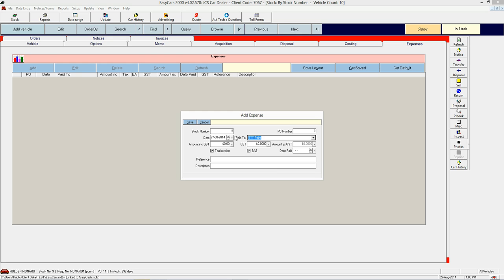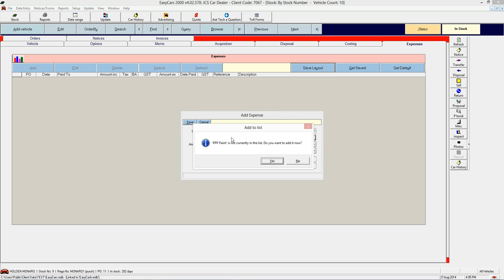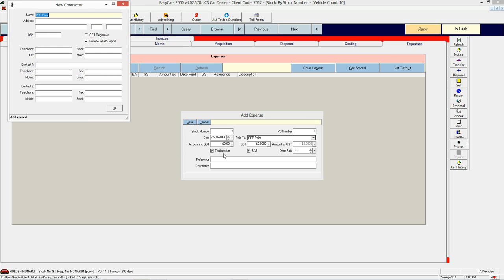If, however, they are a new company, you'll need to type in their name here, and once you tab out of that screen, it will ask you if you wish to save it into that list for future. Select yes to that, and a new screen will appear where you can then type in all of the details of that company.